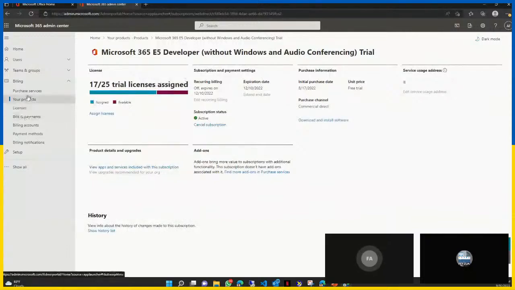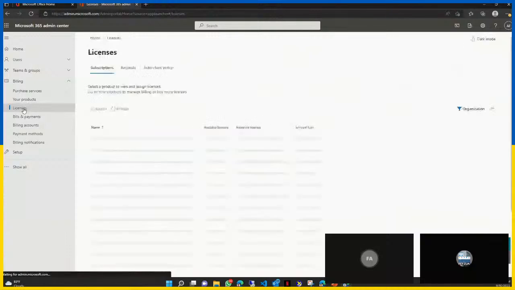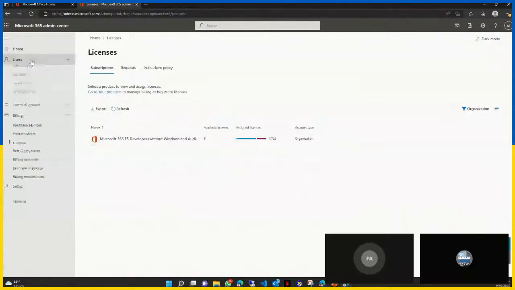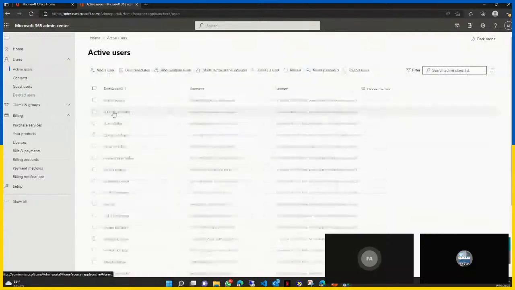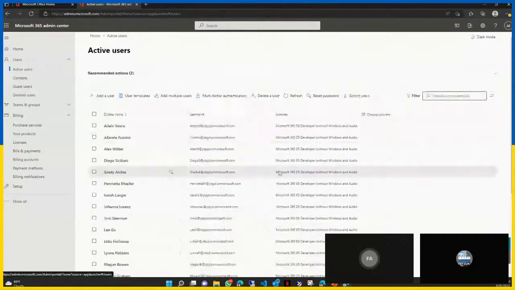So let's go here again, licenses. I'm sure we should still see that same license. Yes, so it is available. And if you go to users, you would see all the users, inactive users, the demo users. You can delete them and put in your own user. So this is me, for instance. This is my account.